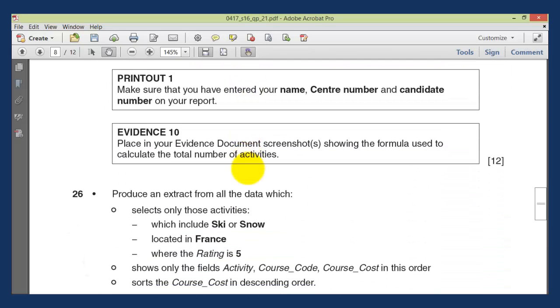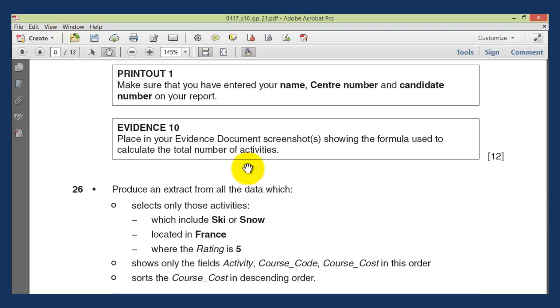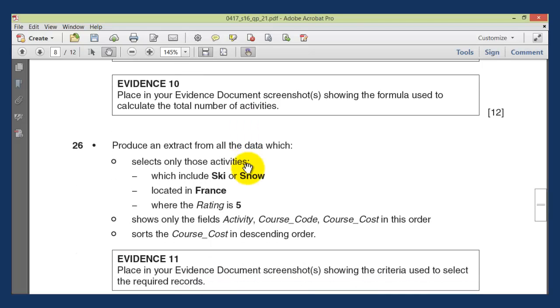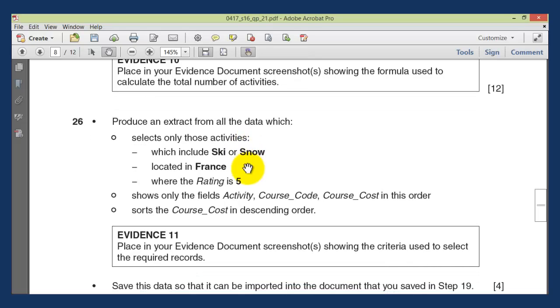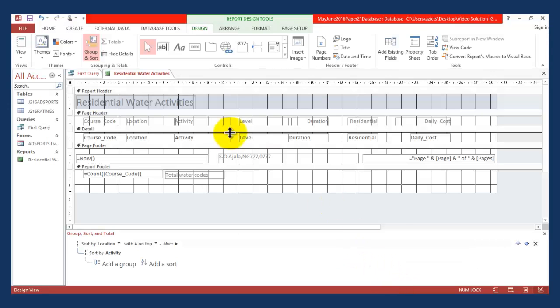So we continue from number 26, producing an extract from all the data. An extract is also a query. You perform a query and then you get the result as required, and you can use that result in another application. So that is an extract. So number 26, produce an extract from all the data, and these are the query criteria. Okay, so let's continue from there.